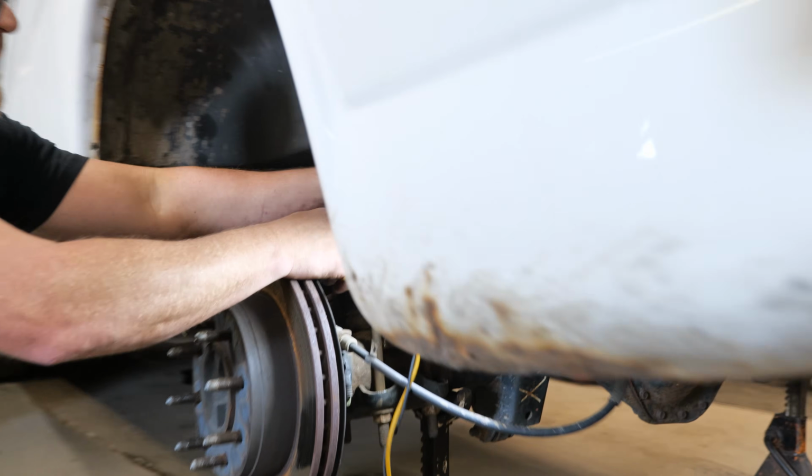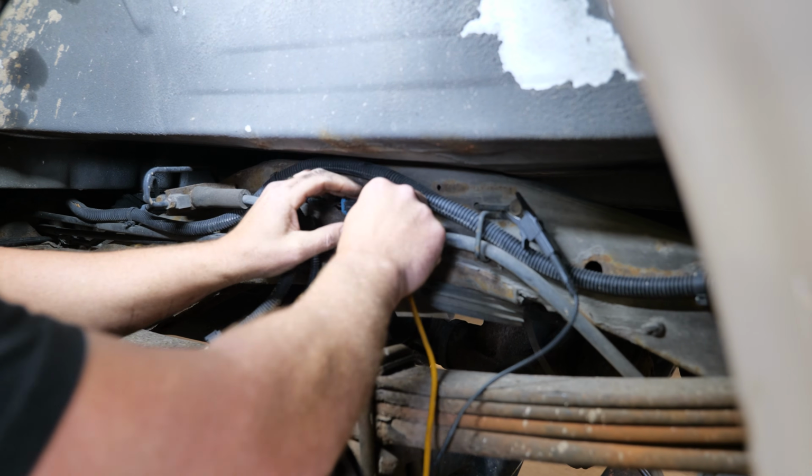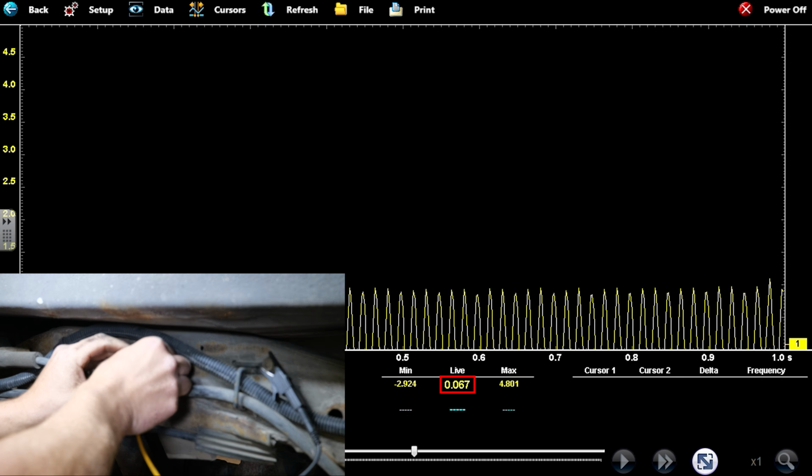Coming back up top, Caleb. Wiring is fun. I freaking love this stuff, man. I still do, after all these years. I really do.